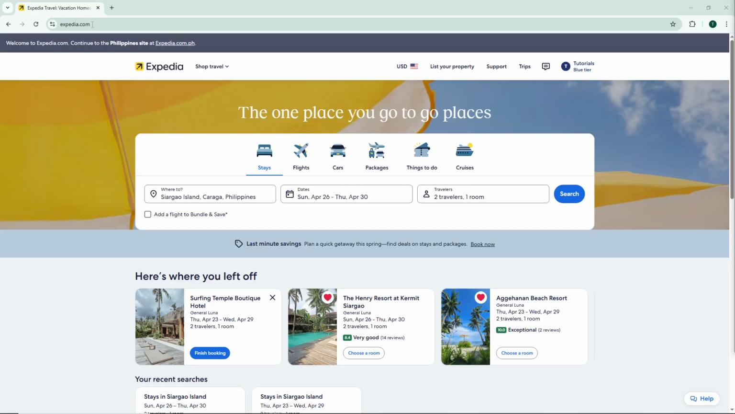First, open your web browser and navigate to expedia.com. Once the page loads, go ahead and log in with your credentials. After logging in, you'll be taken to the Expedia homepage where you can manage your account and bookings.